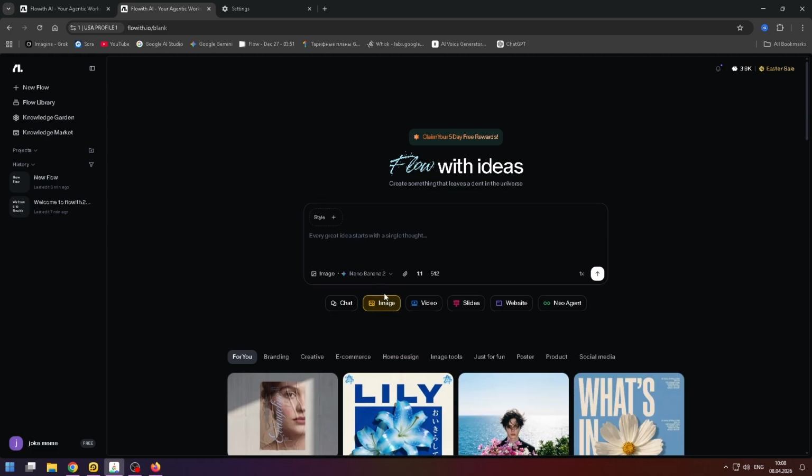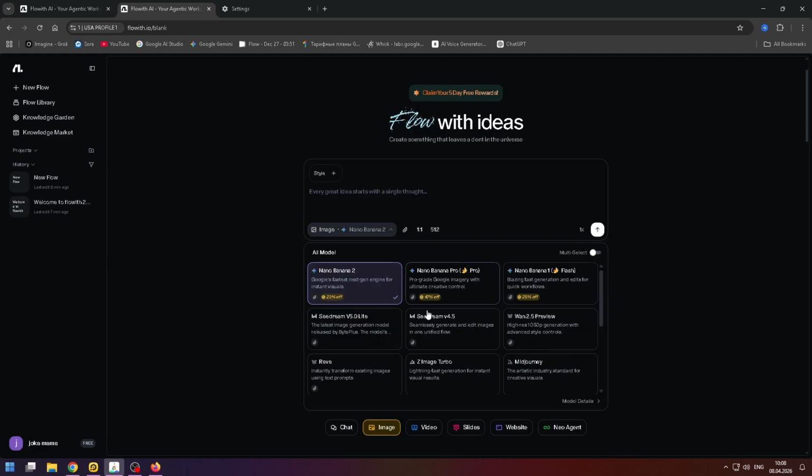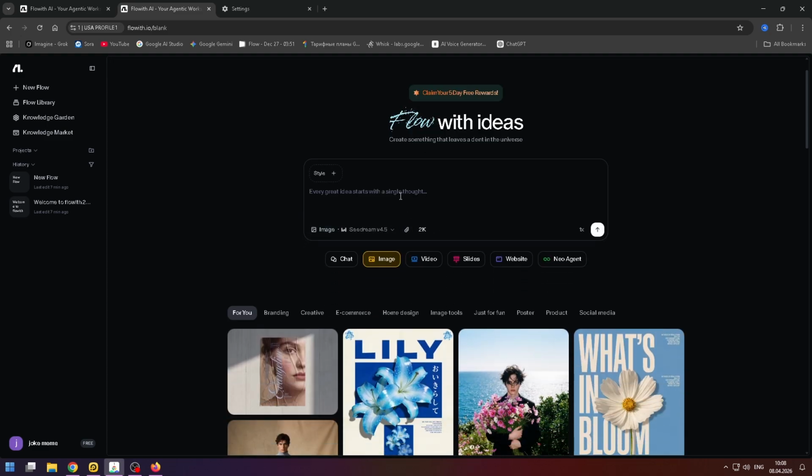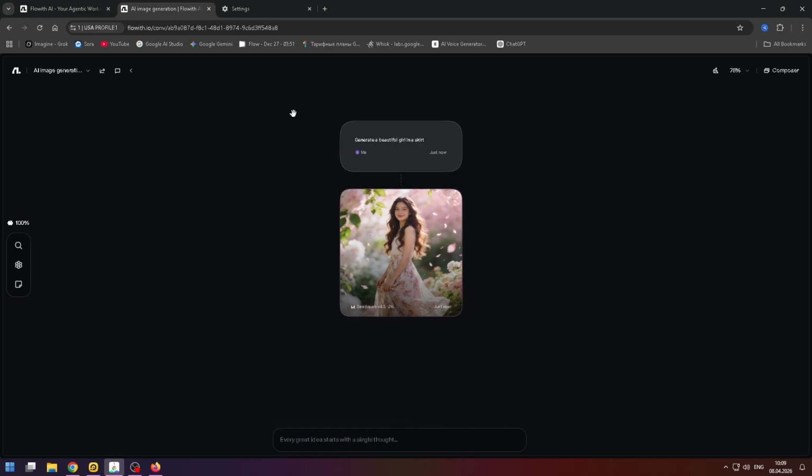For example, let's generate an image, select image. Now let me select the necessary AI model, for example, this one, and then type your prompt right in this field. Okay, and right here you already can see the result. So this is how the workspace looks like.